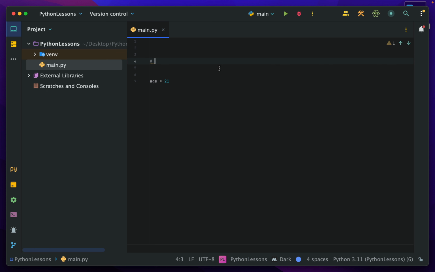So we are saying that Python variables can be any letter between A to Z, and also can be any capital letters between A to Z and underscore. So if we say age underscore, this is a valid variable name. It can even start with underscore, but it can't start with a number.